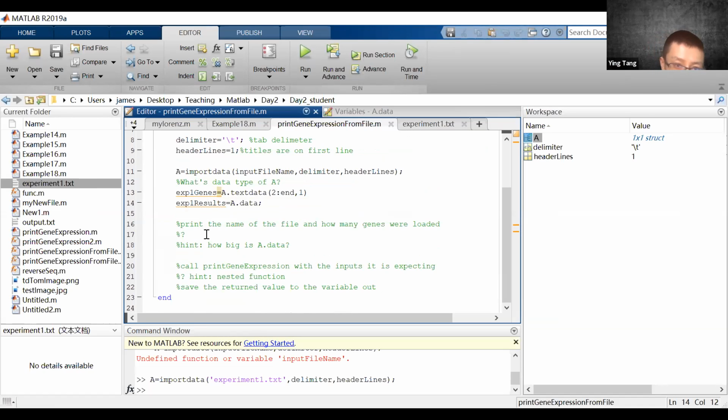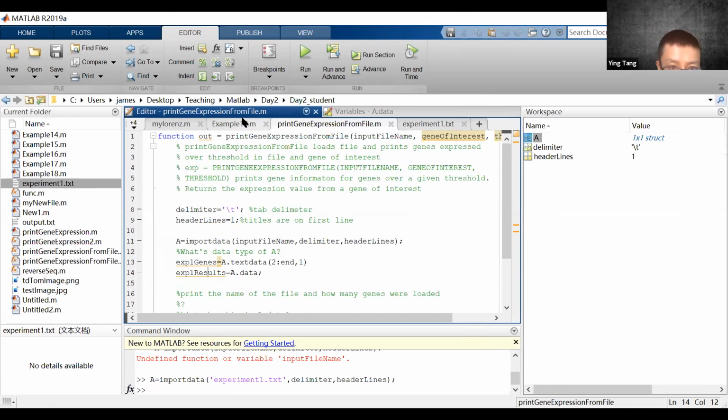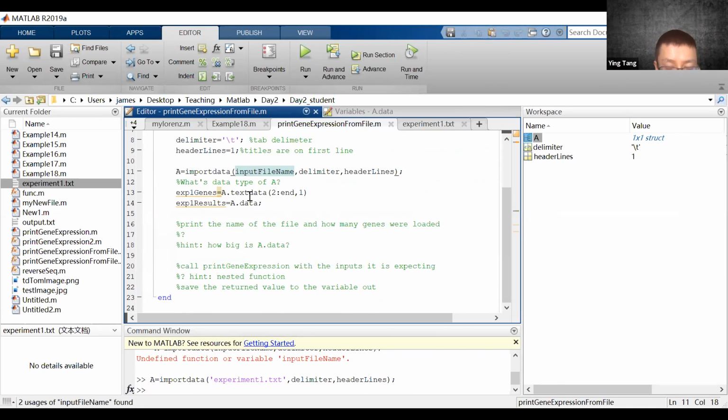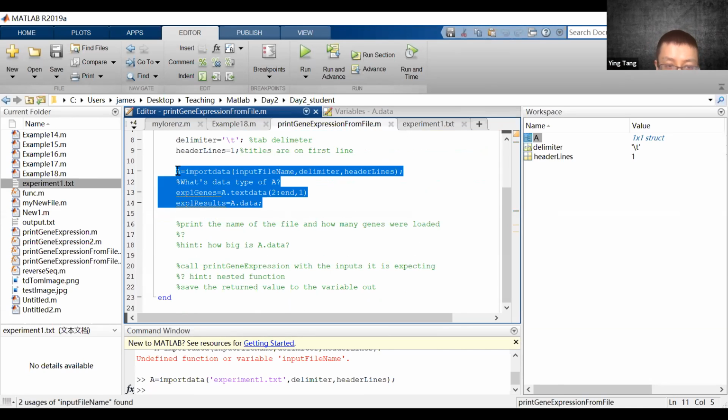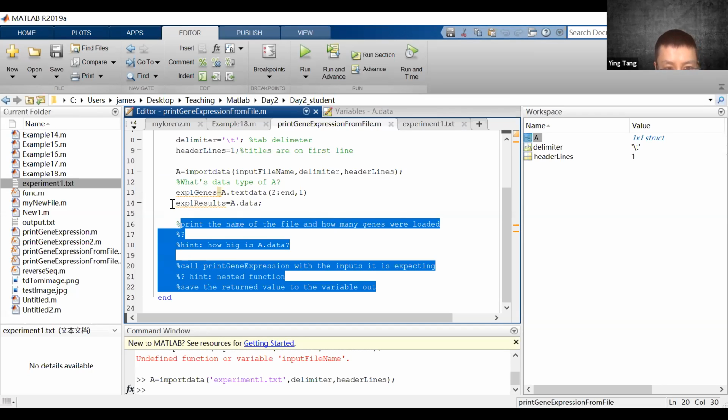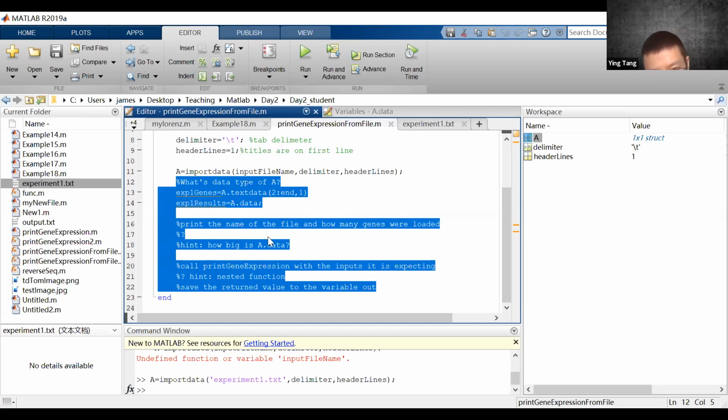Right. So now the task for you is, we have to write this function, print gene expression from file. We have to write part of it to load the file, right? So we can load the file from this code. And the task for you is, when you load the file, please call the previous function we wrote before, print gene expression, and do the same task to print out the genes over threshold and the gene of interest.